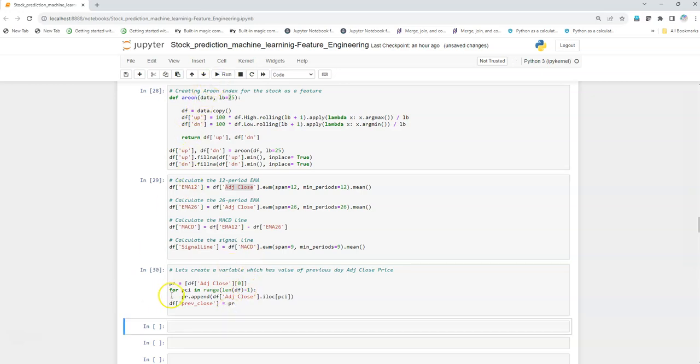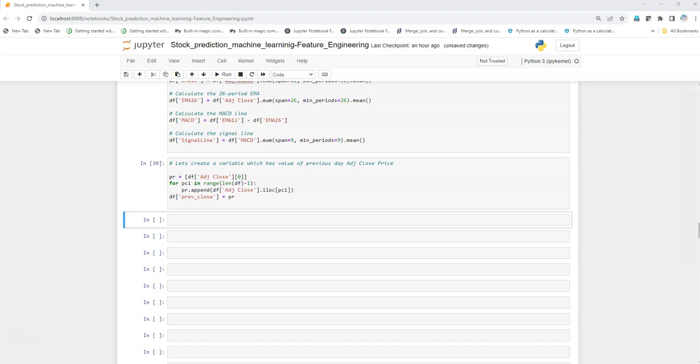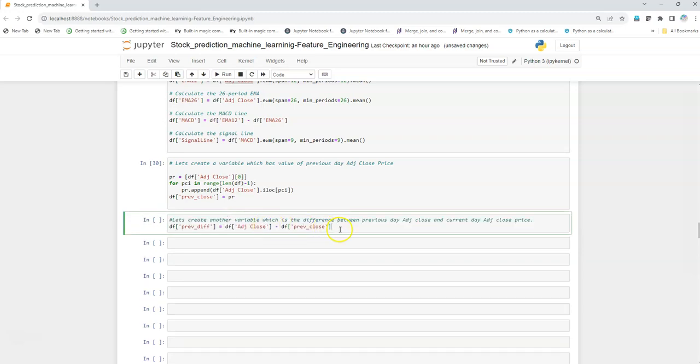So I'll just execute this one, and then I'm going to create one more feature, which is nothing but the difference between the closing price of the previous day and the current day. Although we might not have the closing price during the day, what we can have is, after the day ends, we execute this machine learning model and do the prediction. At that time we might be having this value with us. So that's why I added this feature, and I just execute this.